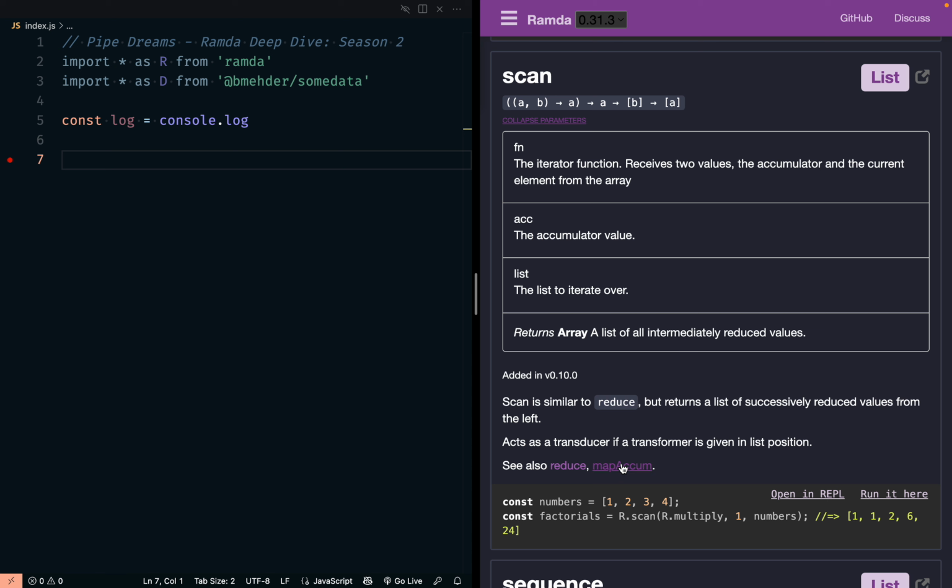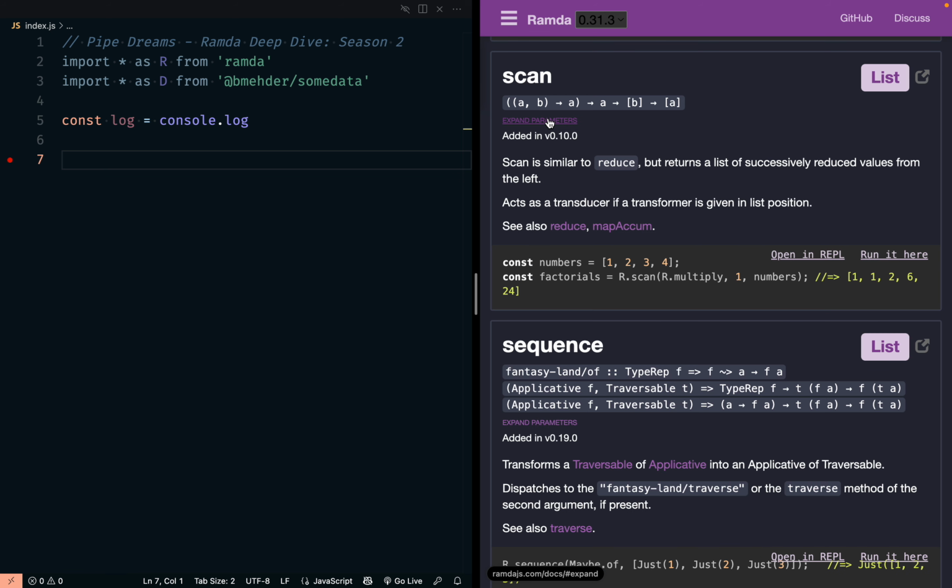So this is why it says mapAccum. If you remember that one, mapAccum is more like reduce and map at the same time. It gives you back the reduced value, but it also gives you back a list of mapped values, for each step. So this is kind of like in between, I think.